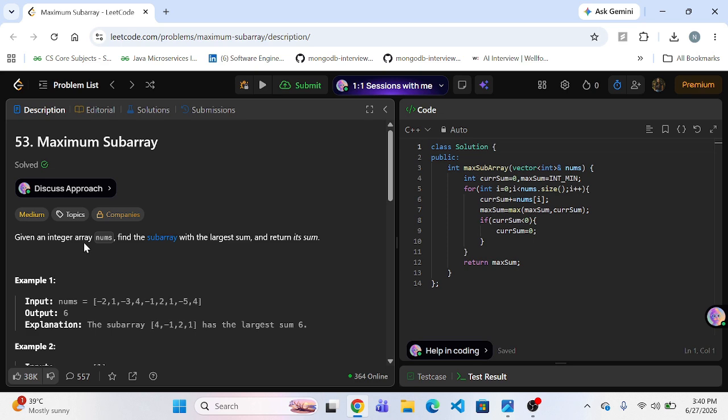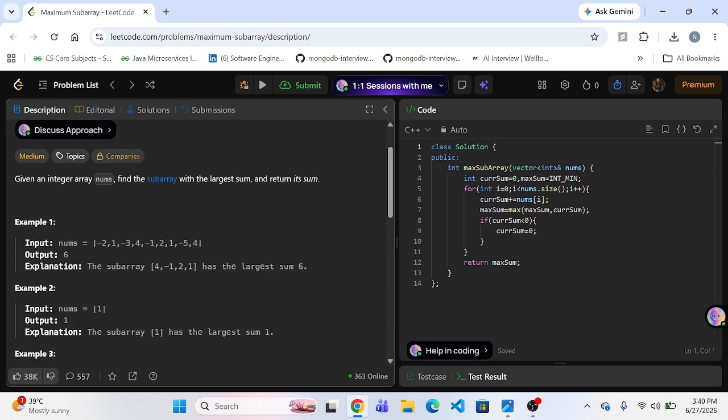In the question, given an array nums, we have to find the largest sum subarray and return the sum. In this example you can see the given array is this one and the output is 6. The explanation given is the subarray 4, minus 1, 2 and 1. This subarray gives the largest sum, that is 6, that's why the output is 6.